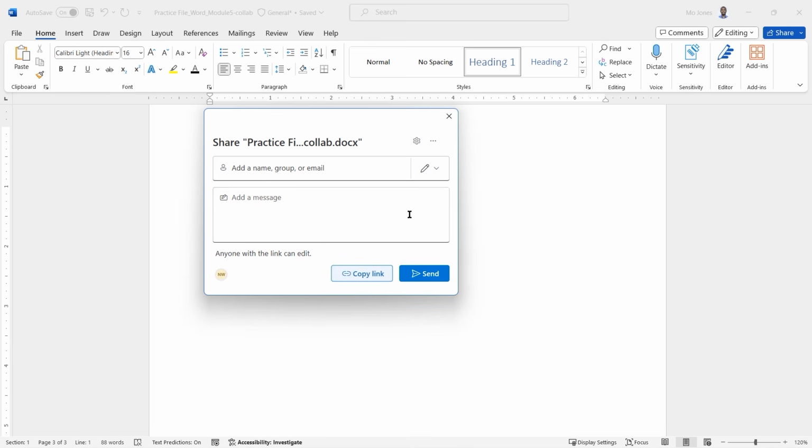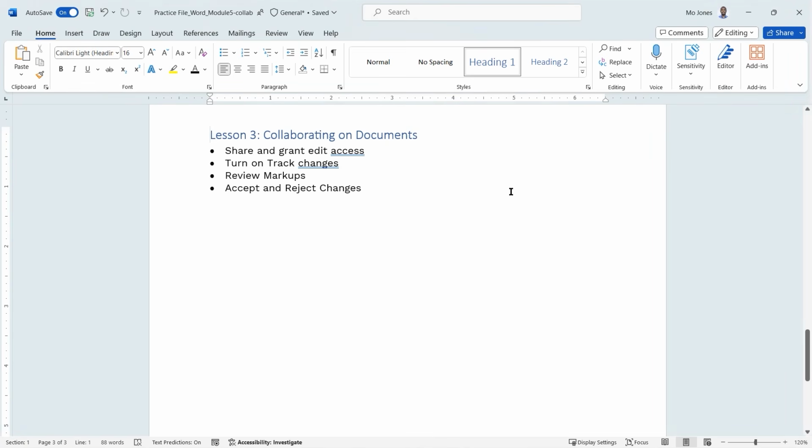And that's it. So now this document is shared. I can go ahead and paste that link in an email or in Teams or another Microsoft application, any way that I want to do it here. I'll go ahead and close this. And I'm going to go ahead and pull up my Sandbox account and open this document in my other environment.